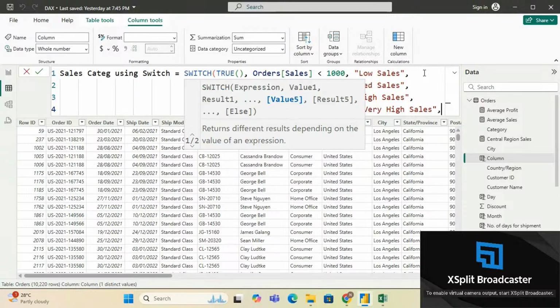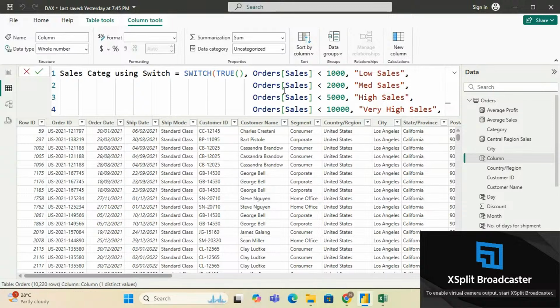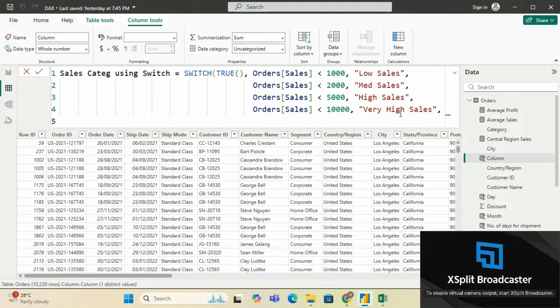So we are done with all our values and the results. Values, results, values, results. Perfect. But we are left out with one more condition, right? So it's extreme high sales. Again, should I define any condition?